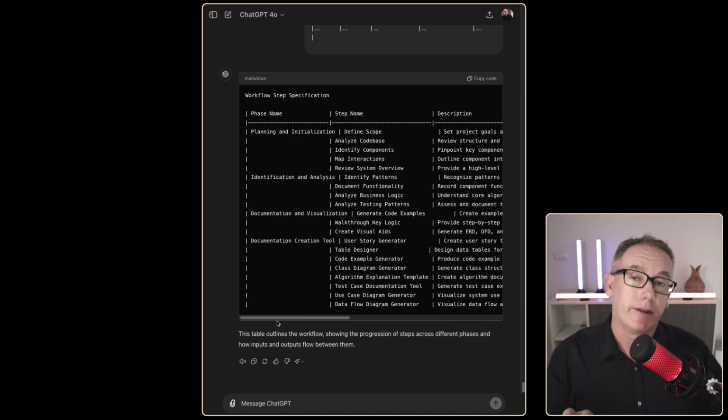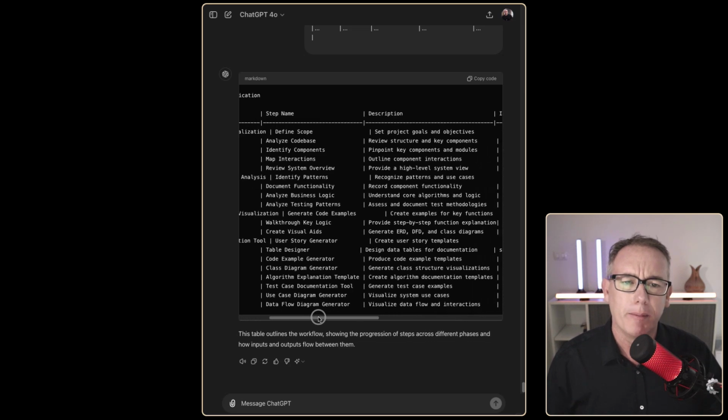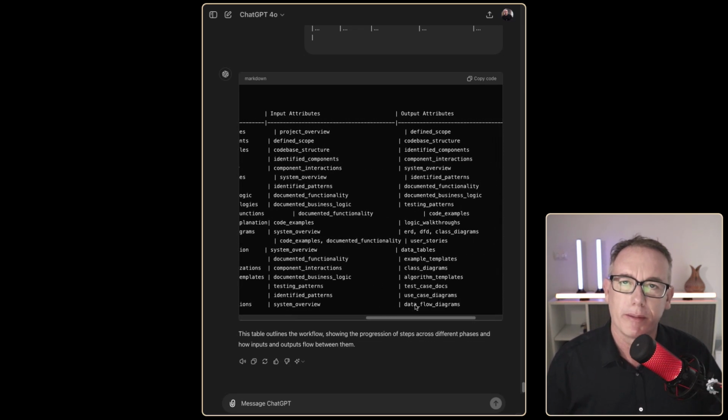Now the last step in the agent workflow design is just bringing it all together. We've got a table of the different phases. We've got a step name for each task. There's about 16 here. We've got the descriptions, and it's come up with some input attributes that might make sense for each agent and potential output attributes, and sometimes the output attributes will become inputs for other tasks.